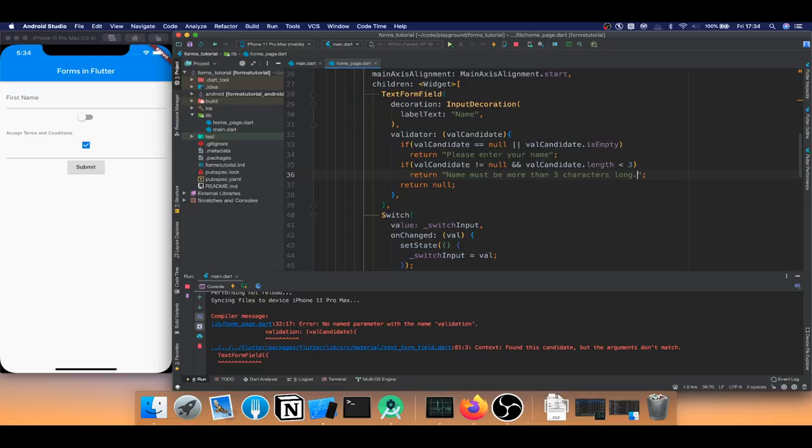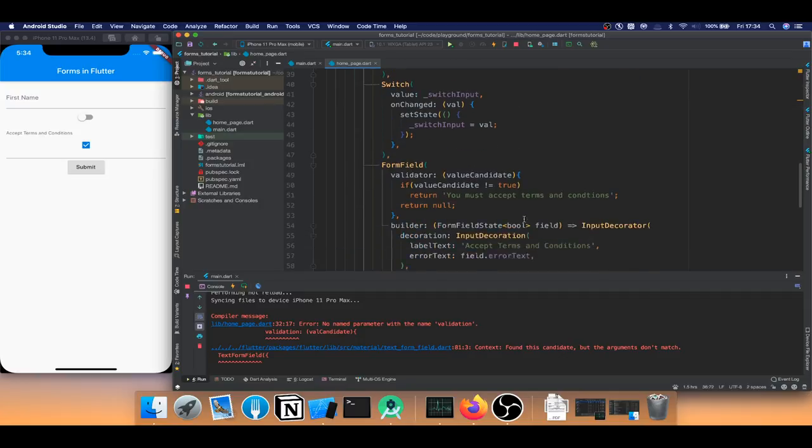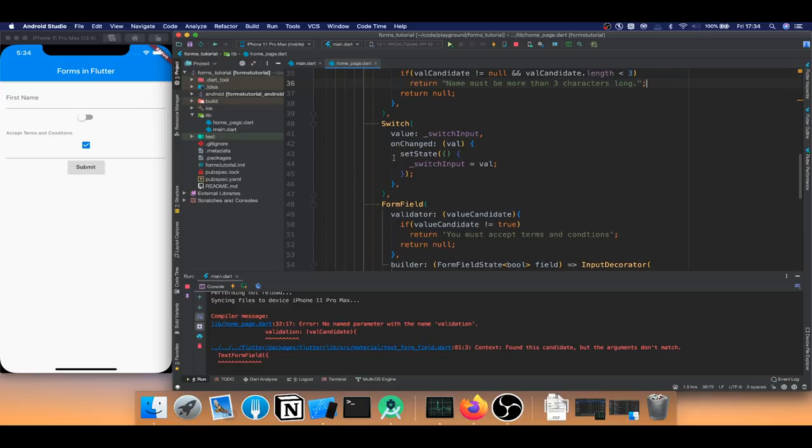So basically, this is the way a validator function works. It takes in the value and it returns null if you don't have any error, and returns a string if you have an error. So that is how we will handle it. So this is also another input that we can change over to be a form field.